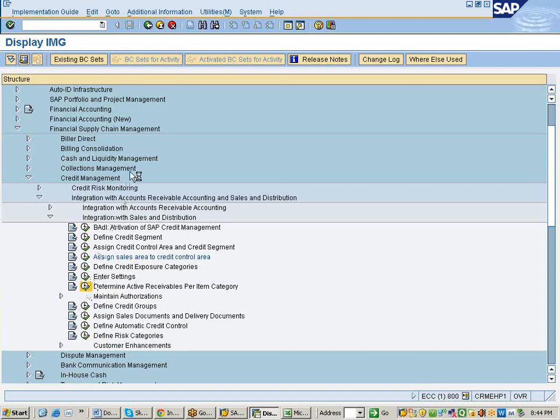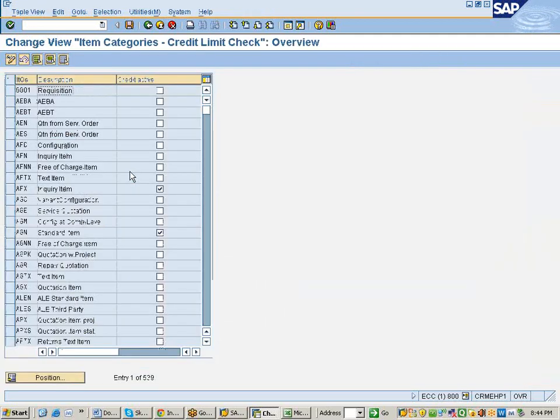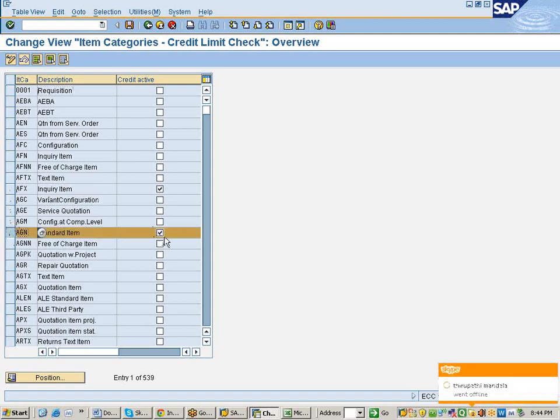execute. Find out the item categories, to which item category we are going to update the credit events. So check credit active. The most important functionality is standard item. For this it is mandatory. For the remaining things, based on your requirement, you can update this credit tag.